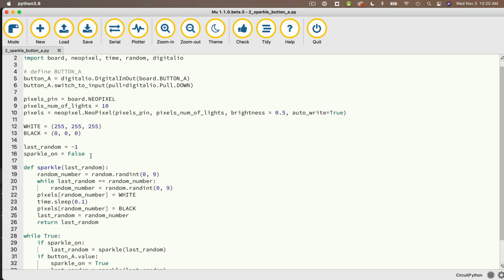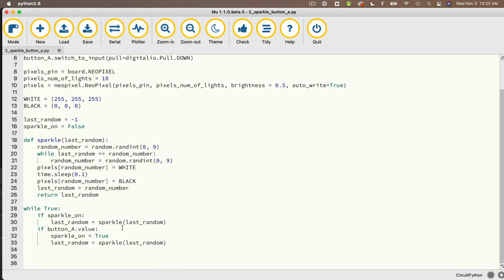The sparkle on value is going to keep track of whether or not the animation is running. Initially, the animation is not running because we haven't pressed the button yet, so the sparkle on Boolean value is set to false. Then down in our while true loop, we check to see if sparkle on is true. If it is true, then we call sparkle to sparkle the CPB, we pass in random, and the value that we return, we set to last random.